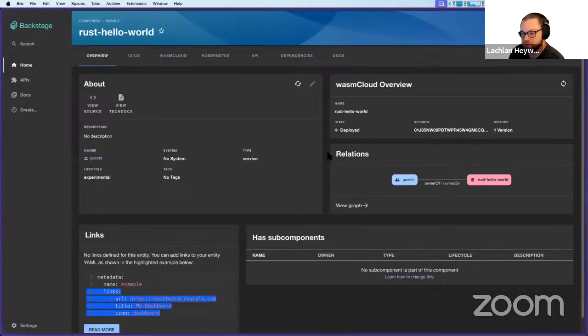One of the best companies that's doing things with Backstage is Roadie. They have a lot of good high quality plugins. And yeah, there's a bunch of stuff that you can do with it.